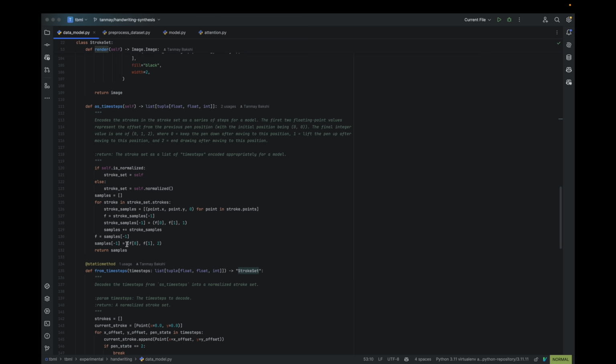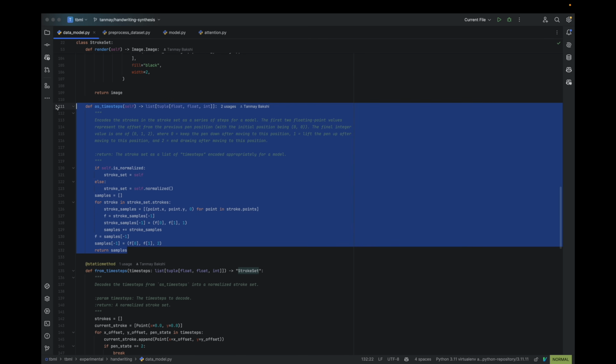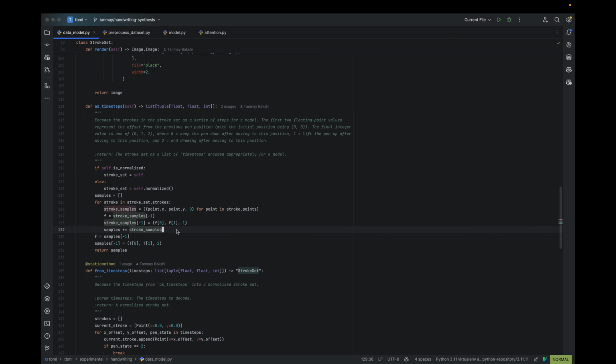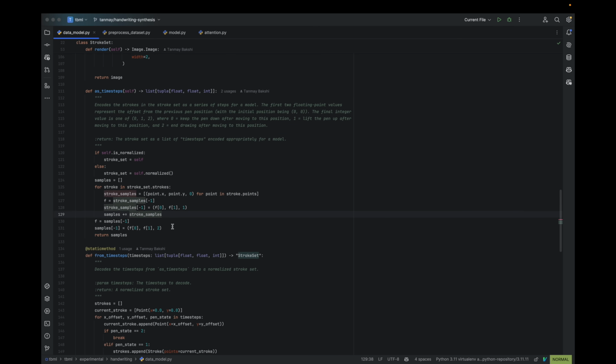There's also another function here that encodes the data inside the stroke set as a series of time steps that are compatible with our model architecture. We'll talk more about the model architecture in just a moment, but what you'll see here if you take a look at this data is that it's actually really, really simple the way that we encode it. Effectively, each time step input to the model just has three values. The X and Y offsets from the previous position, so exactly what we just talked about, and also a third integer which represents whether or not to lift the pen at that time step.